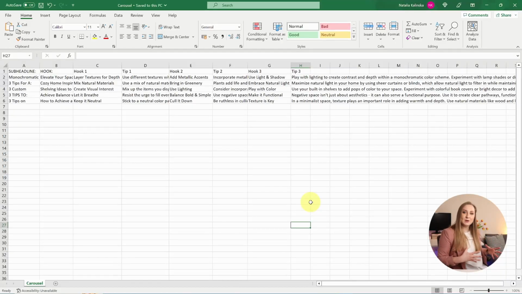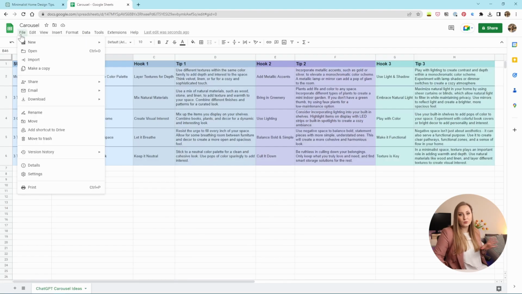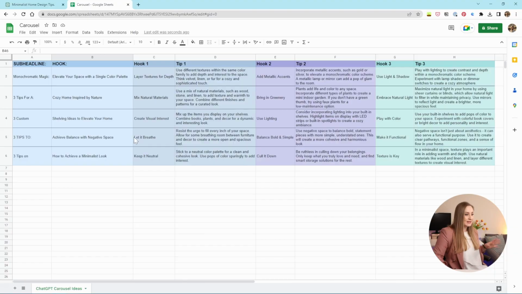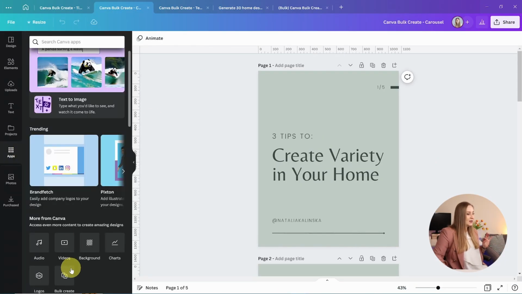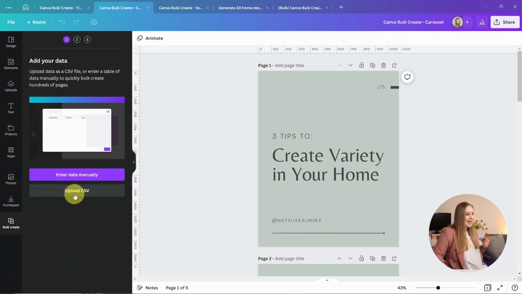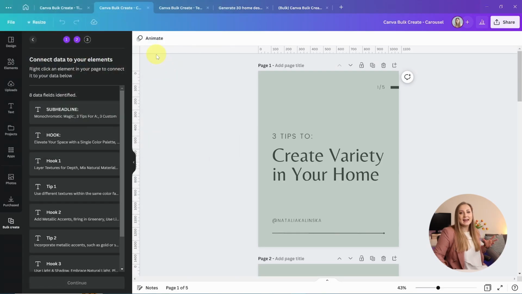All right, let's save this spreadsheet as a CSV file. And by the way, if you don't have Excel, you can definitely use Google Sheets to do the same thing and download the CSV from there too. Let's go back to our carousel design, and from the apps tab in here, let's go down to bulk create again, and let's hit upload CSV. I'll choose the carousel, and as you can see, we have more data points to connect here, so let's do it one by one.